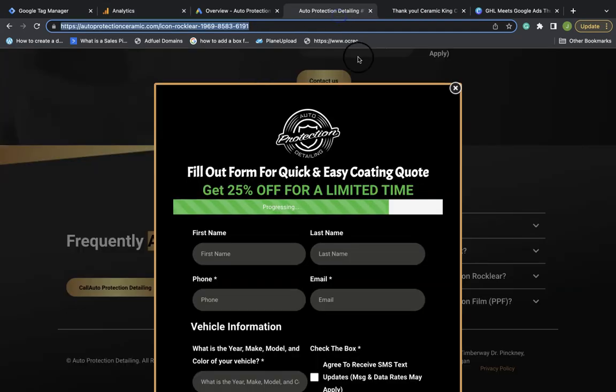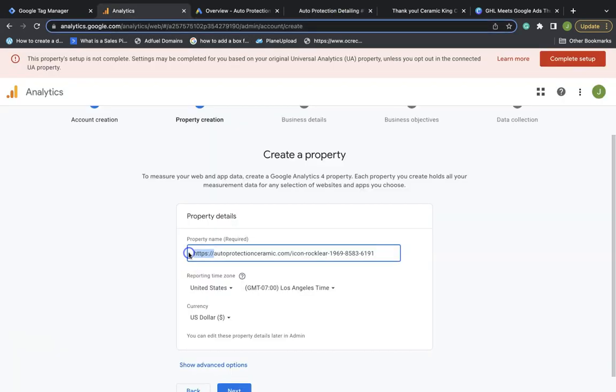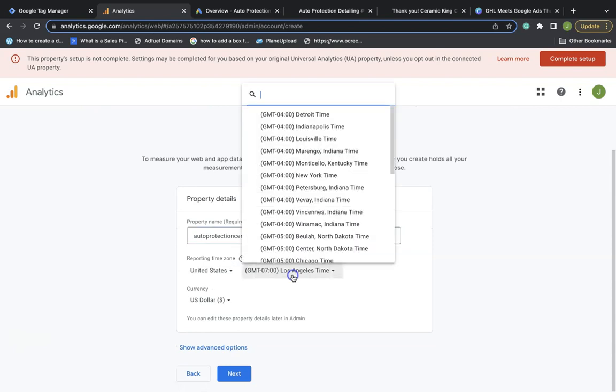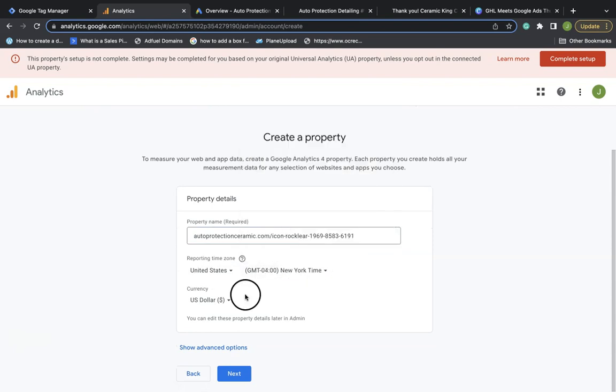Property here is where I name it after my landing page URL again. Give it the proper time zone, and everything else looks correct. Now you can just click next and go ahead and create your GA4 property.